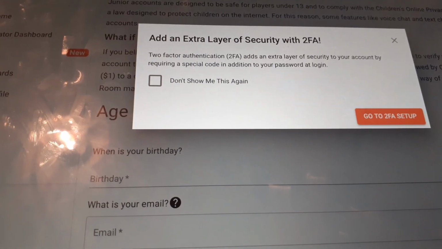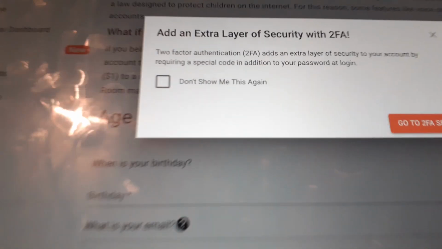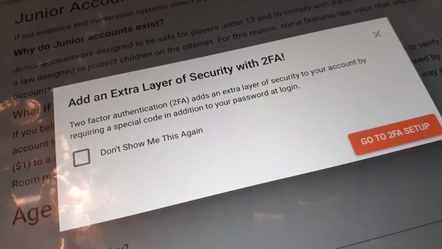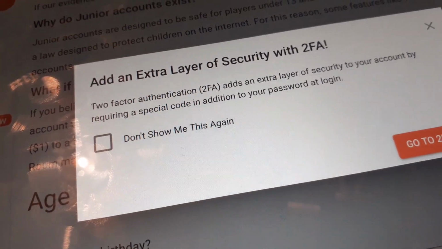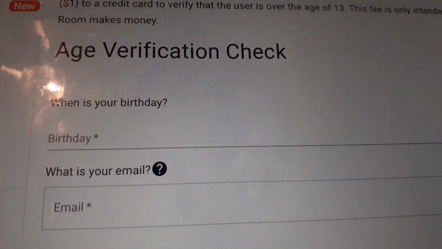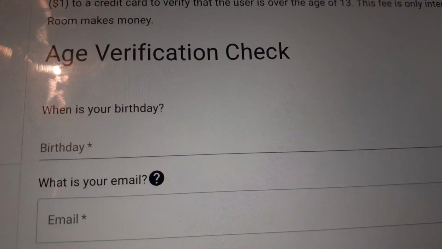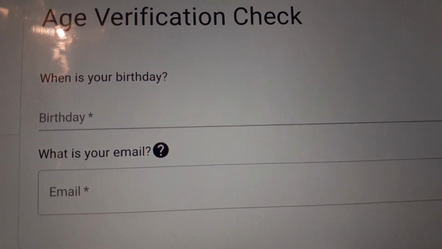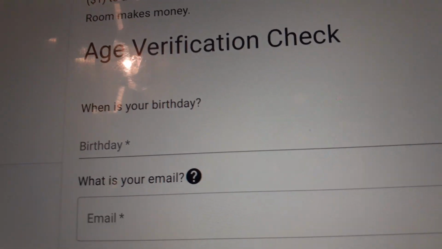Add an extra layer of security with 2FA. What the frick does that mean? I don't know what that means, so I'm just gonna skip that. Age verification check. I can do that. Come on. I'm a freaking grown up, alright? I can definitely do this. So my birthday is blah, blah, blah, blah, blah.